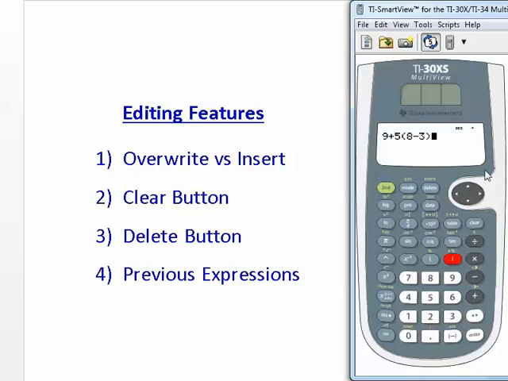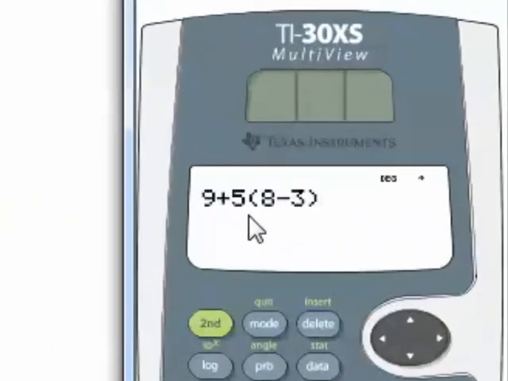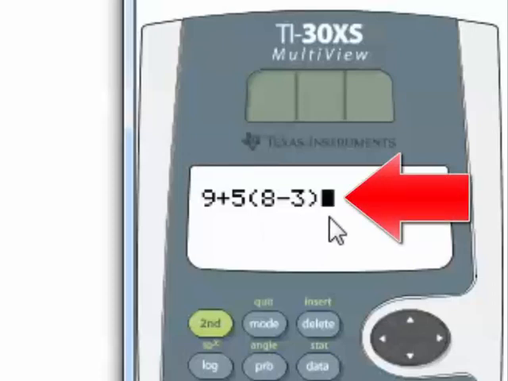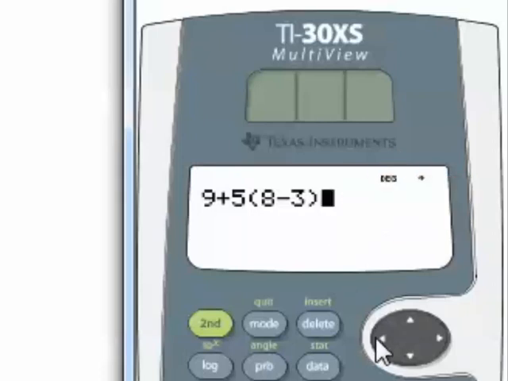So as you can see, I've typed in an expression, 9 plus 5 times the quantity of 8 minus 3. I want you to notice that the cursor is currently blinking as a black box. This is the default mode for the calculator, and this is the overwrite mode. If I move the cursor back to the 8, and I want to replace the 8 minus 3, let's say with something like 4 plus 6, as I type, it overwrites the text or the data that I have entered in the calculator. So if I press enter, I can get my answer. So this is an example of the overwrite mode.